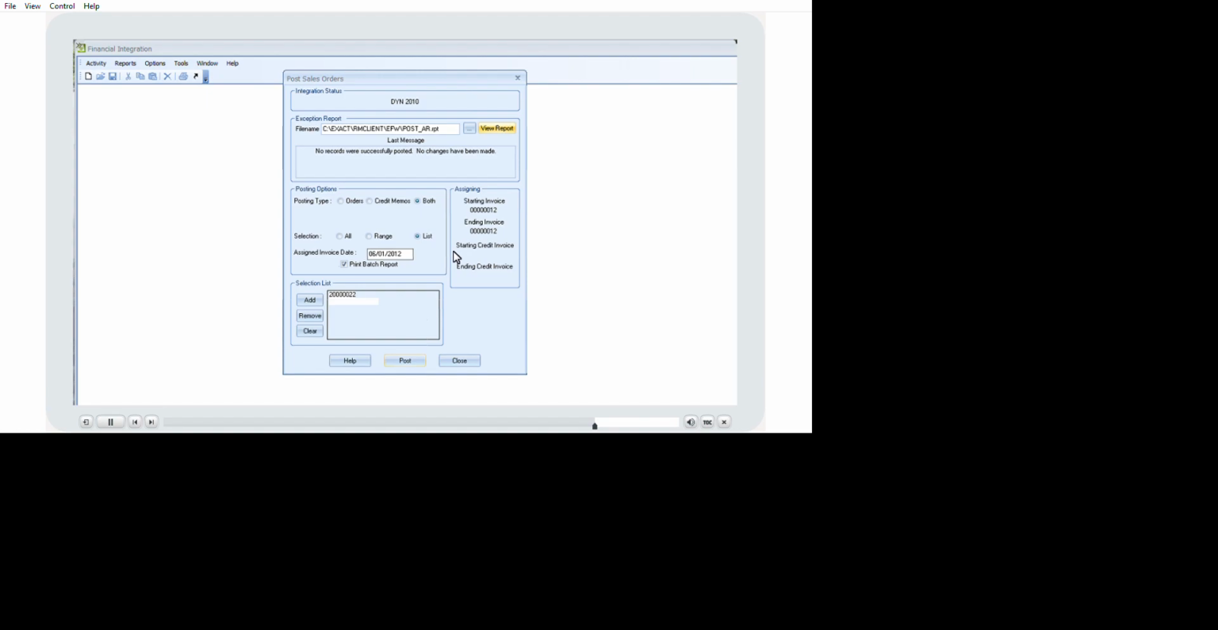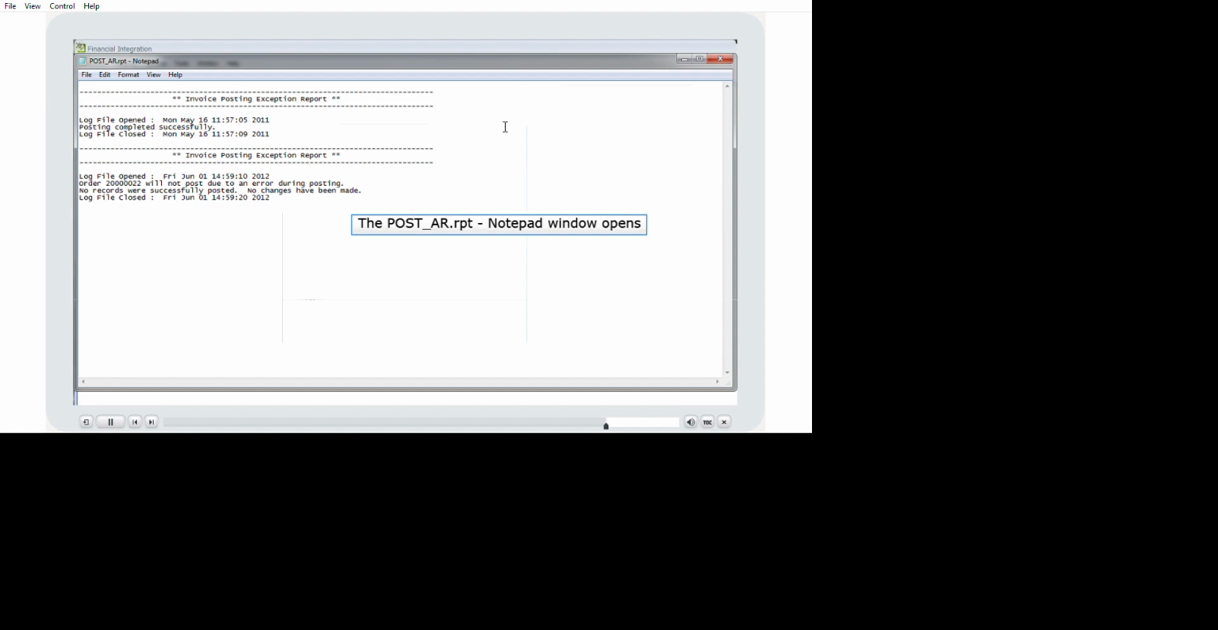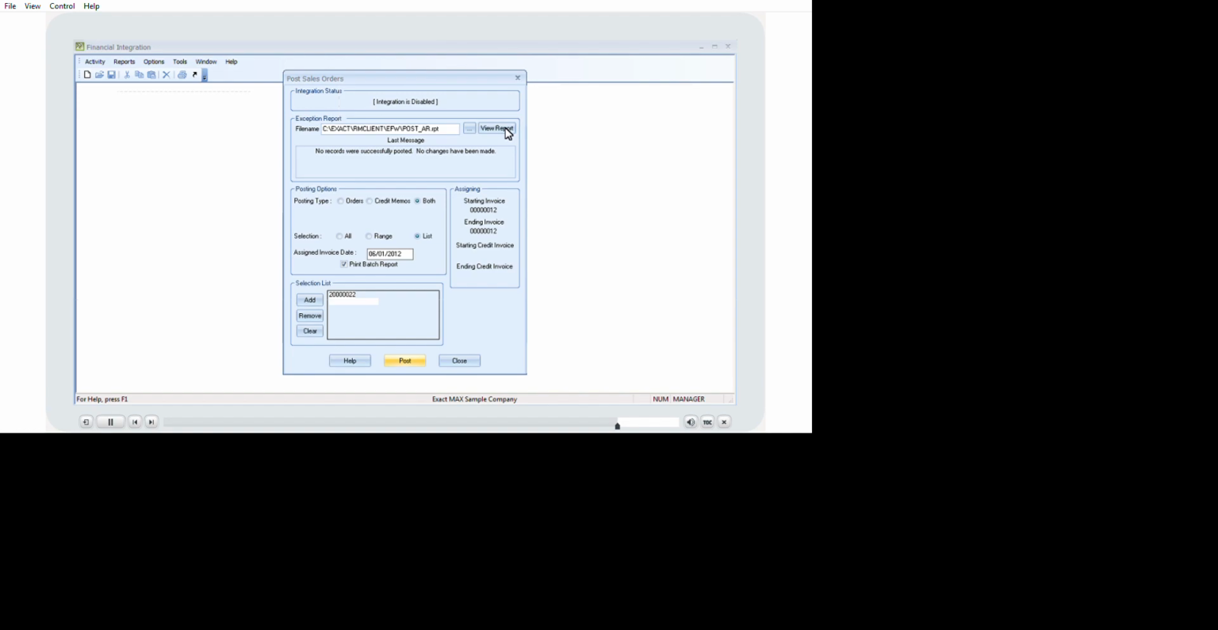If any errors occur, a message will be displayed along with the last message box showing information on the posting status. For errors, we can click the View Report button. The posting log report will open. In this case, the sales order was not able to be posted due to an error on the sales order. Correcting the error is required before the posting can be completed.